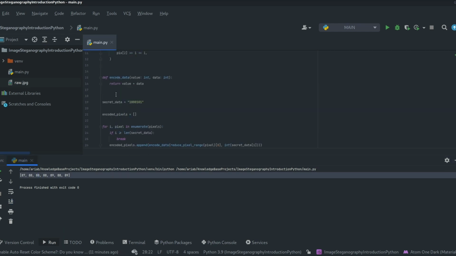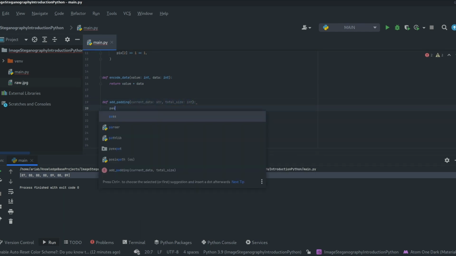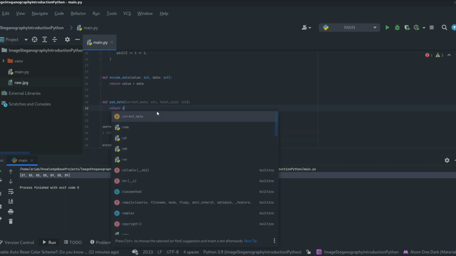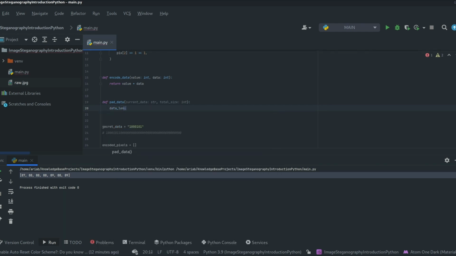Before we can process the entire image, we need to add padding to our data. We want to be able to separate our data from the junk. So we need to make the data the exact same size as the image. We're going to add a whole bunch of zeros to the end of the data. But we also need to be able to take out the padding that we just added in the decoder. I'll add a 1 as a separator.